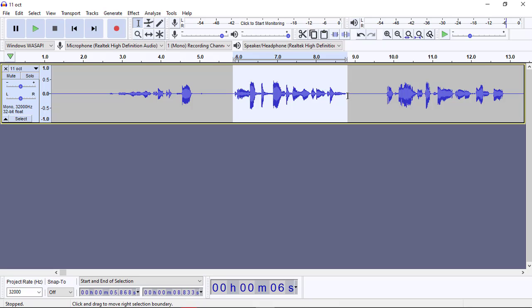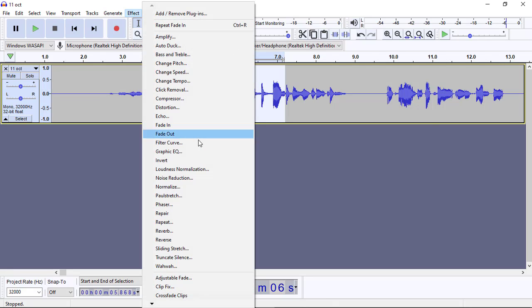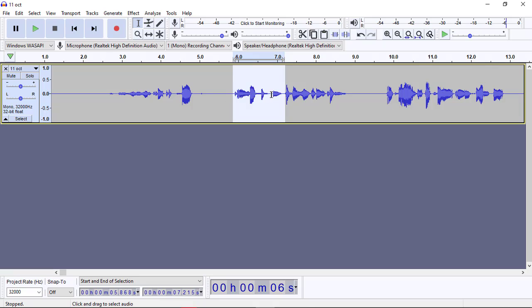Or let's just take this small portion, just this part. We're going to do fade out for it. So we go to effect, fade out, and we realize that it goes from loud to a very low sound. So let's listen. We realize what happens over there. It fades the audio out.